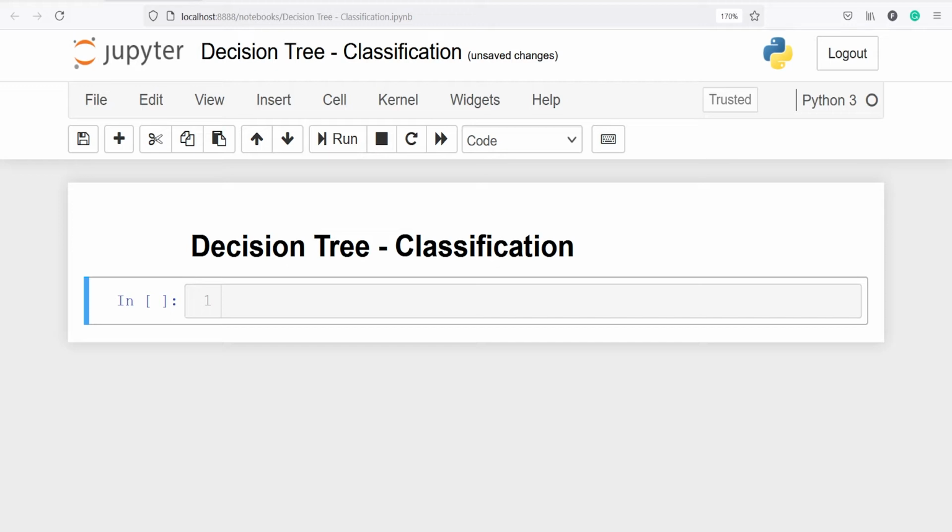In this video, we will work on a heart disease dataset where the goal is to classify whether a person has a heart disease or not based on some independent variables.